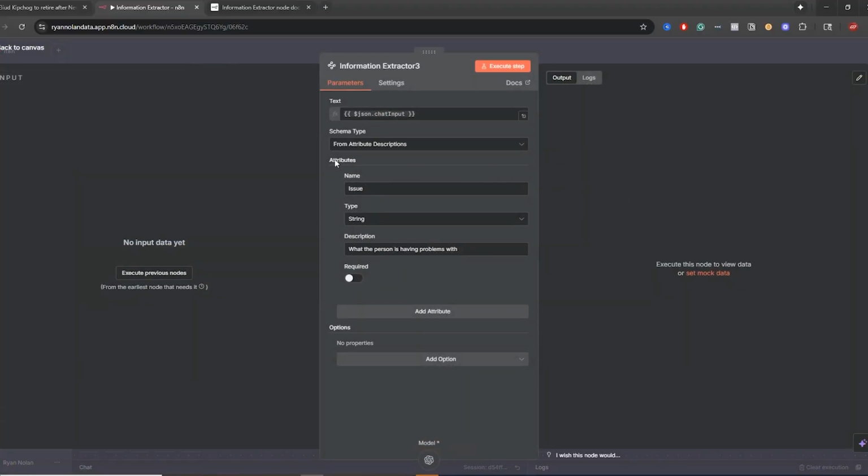And then again, you have the three different options. I'm just going to use from attribute description. We're going to say issue. We're going to call this a string, and what the person is having problems with. I'm going to keep this off from required. If we're having a chat input, I would recommend probably off on the requirement and just add in additional information. I'm just keeping it as one for a very basic example on here.